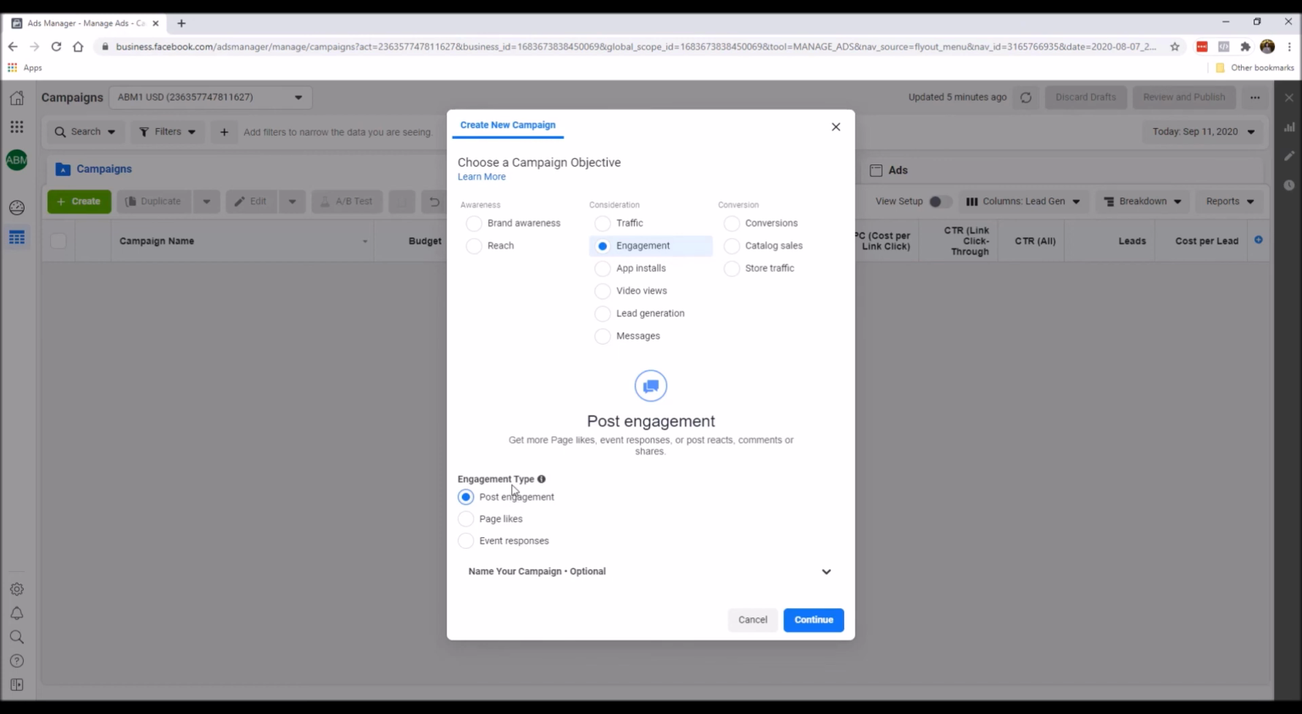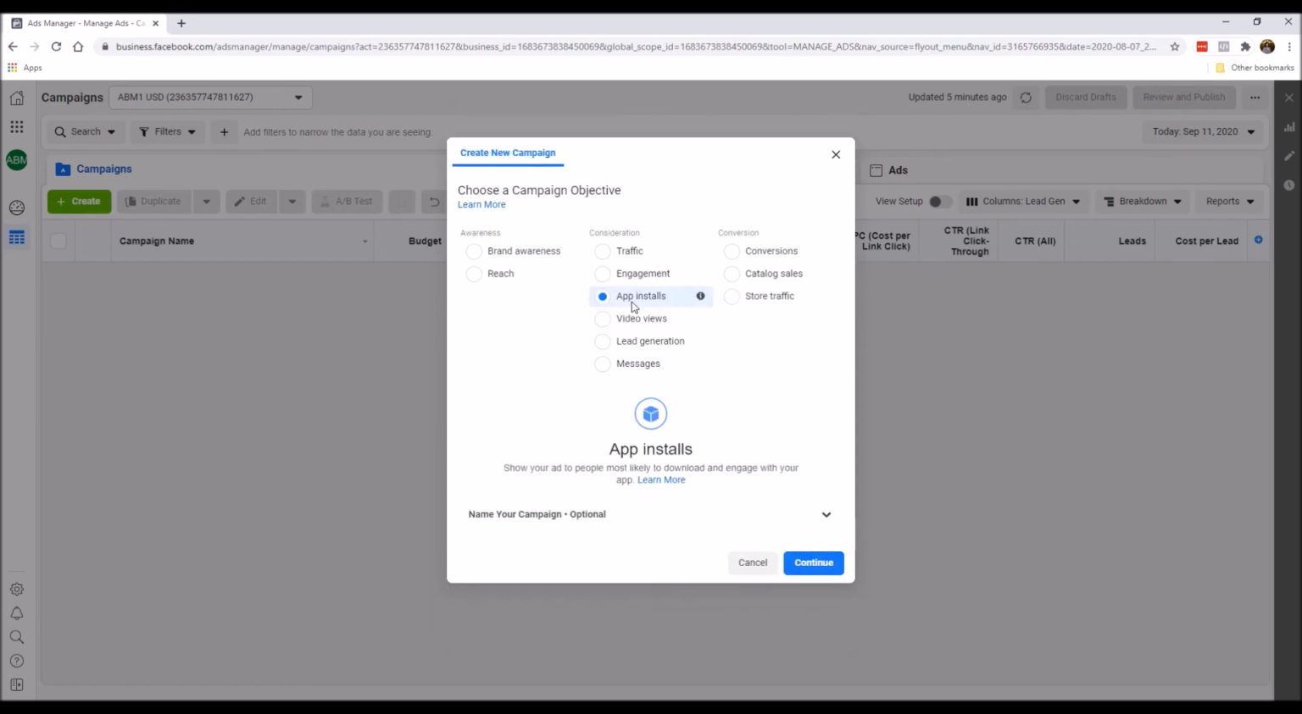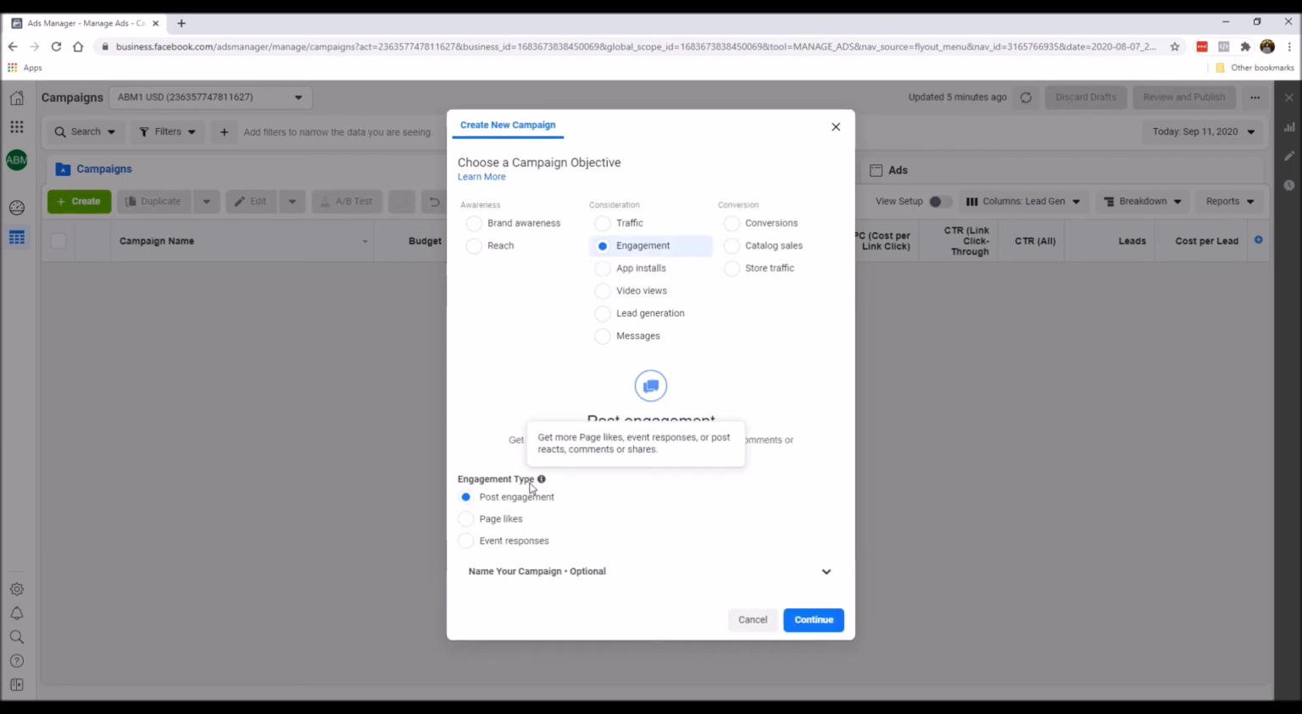All right, so next up, we go to app installs. This is not applicable unless you're doing apps. Oh, let me just backtrack a little bit. There's this thing called post engagement where you get people sharing and commenting and all that. Now, again, this is probably my distant third campaign objective.